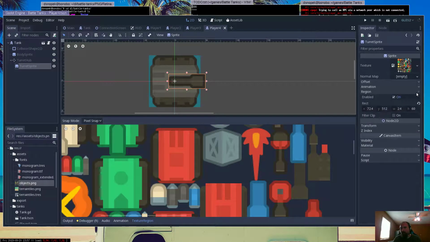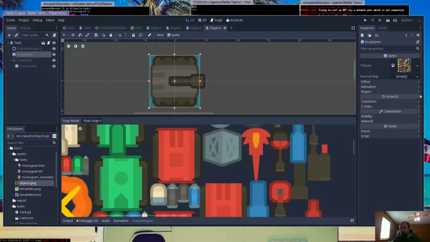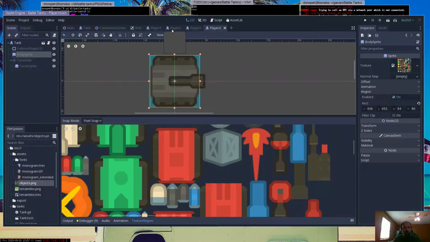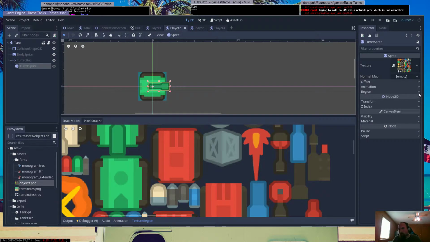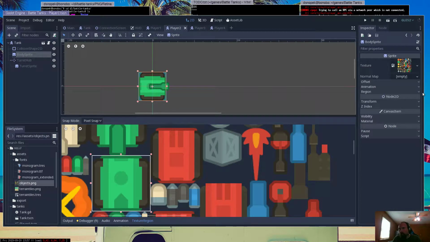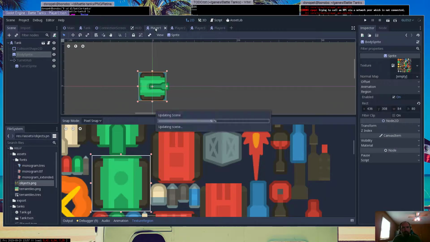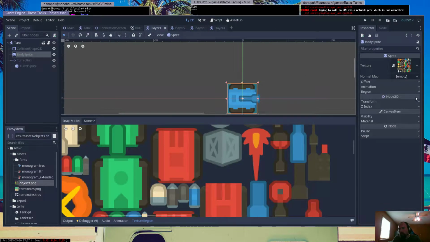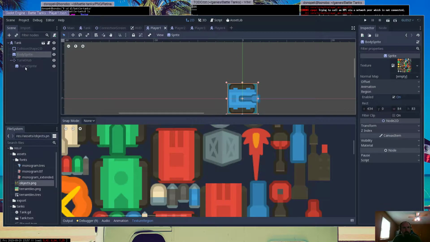The opposite of decimals. Okay, player 2. Region. Yep. Player 1. Yep. Yep. Okay. Cool. I did the first two right and then just kind of forgot about pixel snap on 3 and 4. So they're all set there.